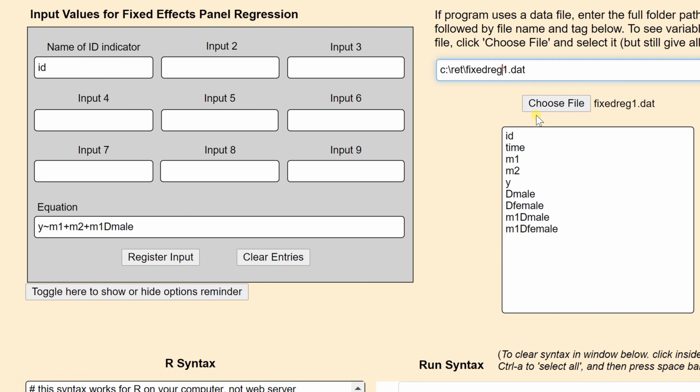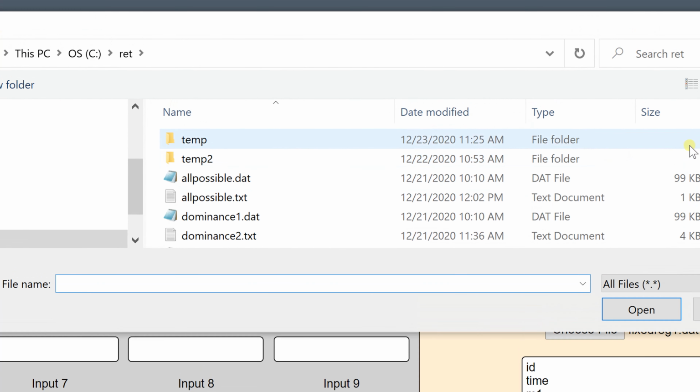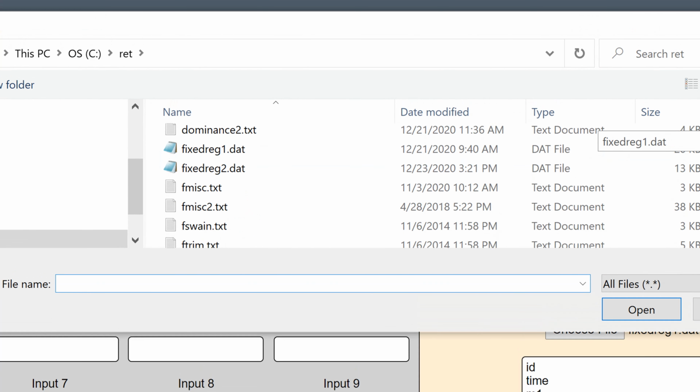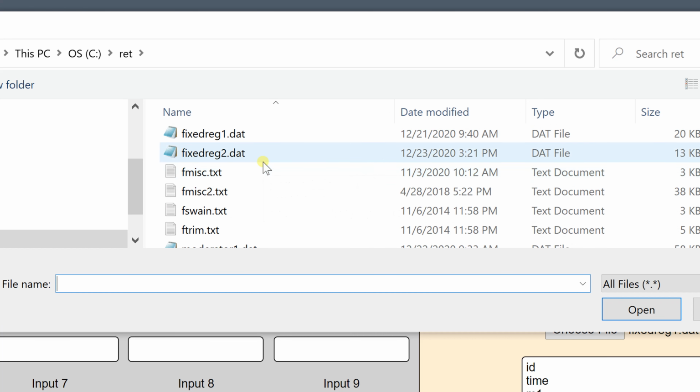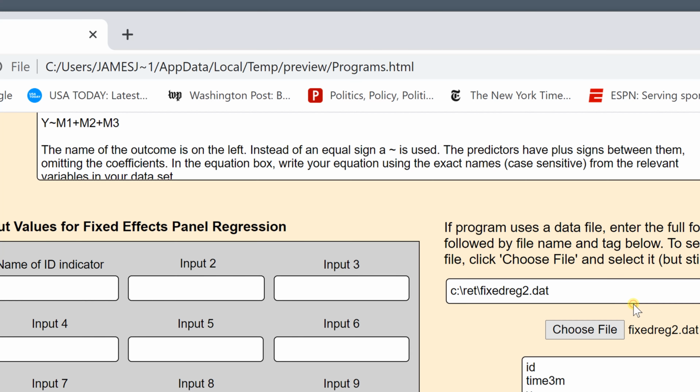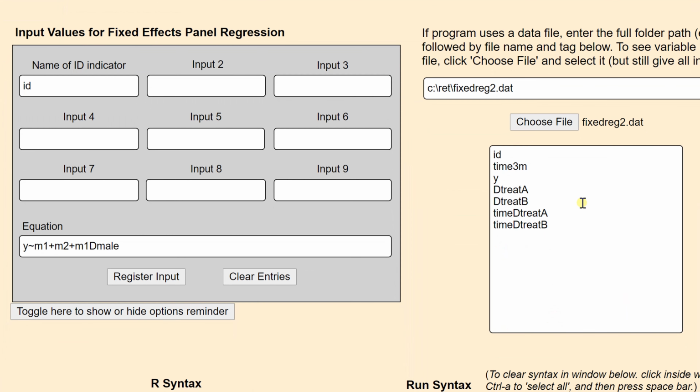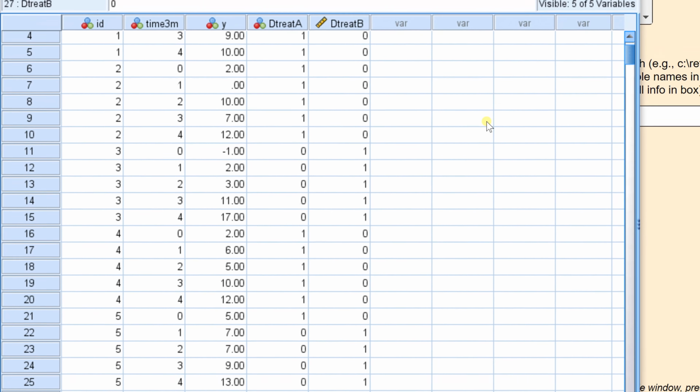For this one, I'm going to use a different data file. I'm going to use fixreg2. I'll go and get that data file. Right there. And these are the variables that are in the data file. I'll be adjusting the input in a second. Now let me open up an SPSS file that will help me explain what I'm going to do here.